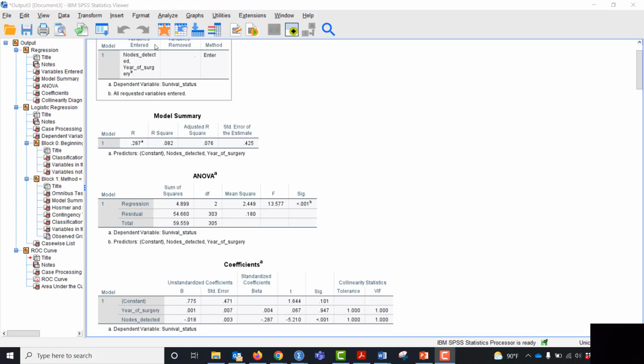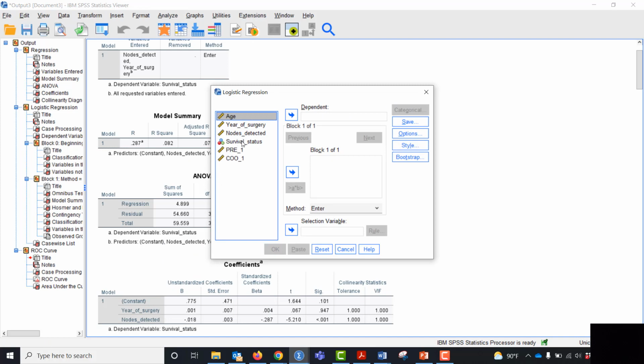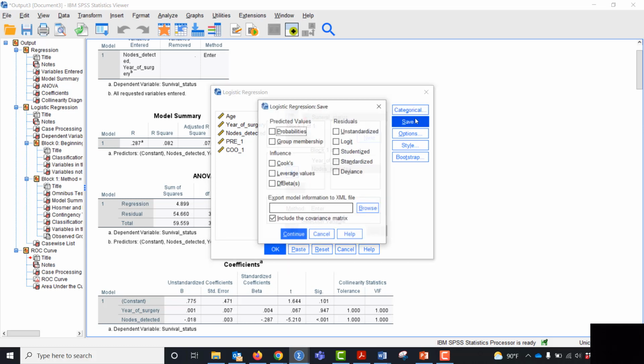Okay, so now let's run our logistic regression. So we go to Analyze, Regression, Binary Logistic. I have survival status as my dependent variable. I want year of surgery and nodes detected as my independent variables. I don't have any categorical variables. I'm going to go to Save and ask for probabilities and leave that one checked.